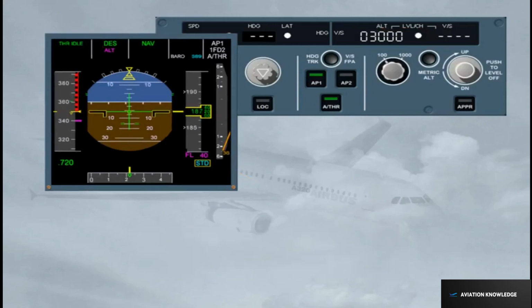If heading or track mode is engaged, navigation managed mode is lost, and the descent mode reverts to vertical speed, or flight path angle mode. The aircraft continues its descent with the same vertical speed or flight path angle towards the FCU selected altitude, disregarding any altitude constraints.